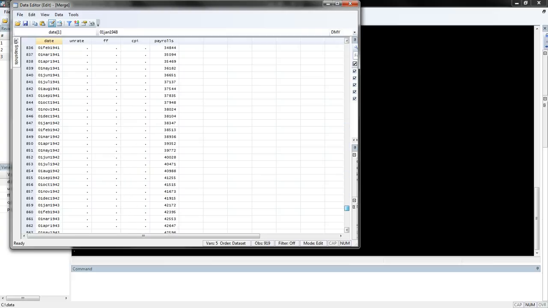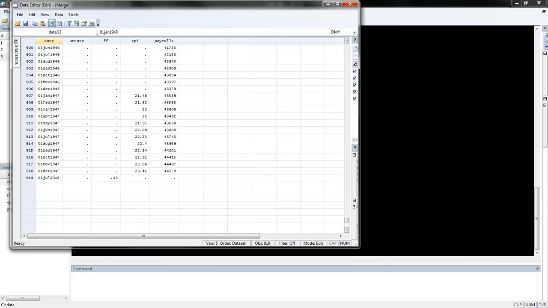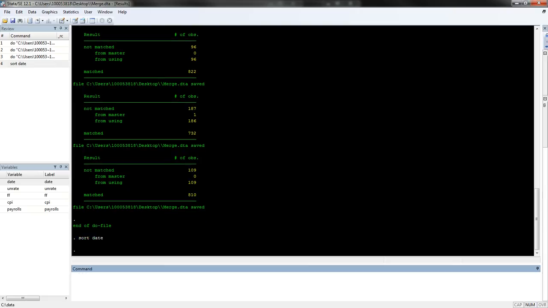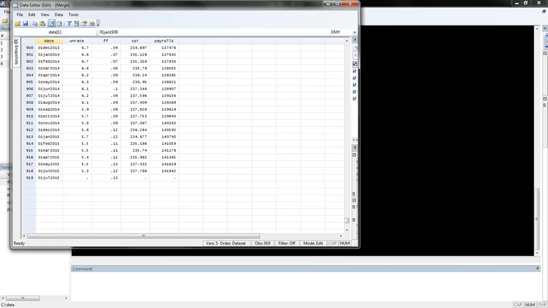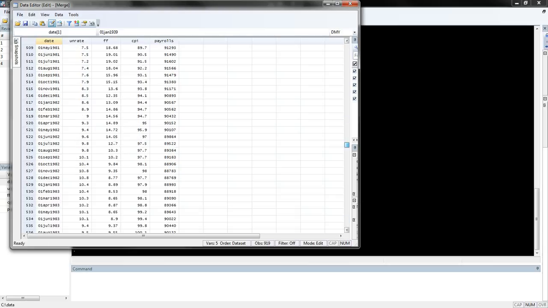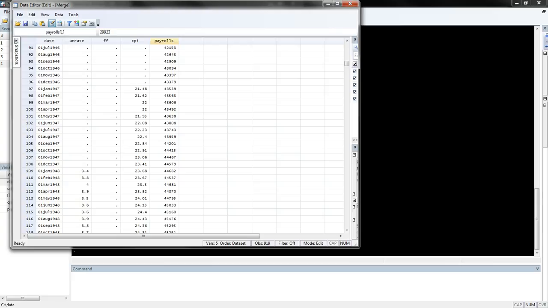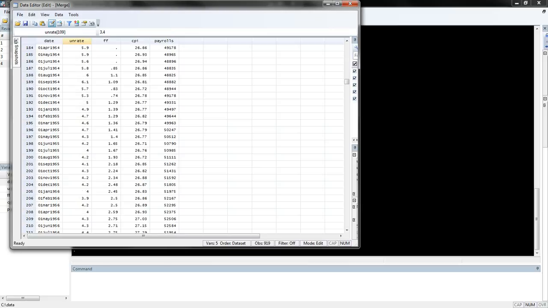And if we look, I have a bunch of missing stuff here, but we can easily fix that by sorting. Sort by date. And now if we look, 2015 is down at the bottom. I go up to the top, and for 1939 I have payrolls. And then in 1947 the CPI comes in, in 1948 the unemployment rate comes in, and finally the federal funds rate comes in in 1954.